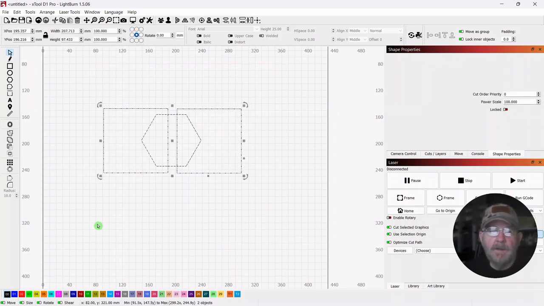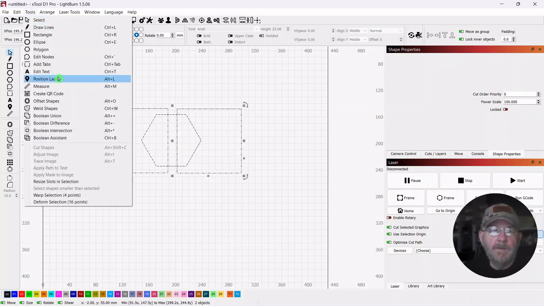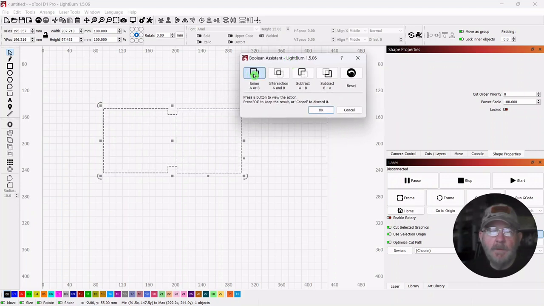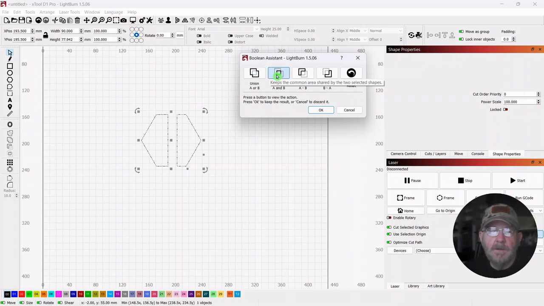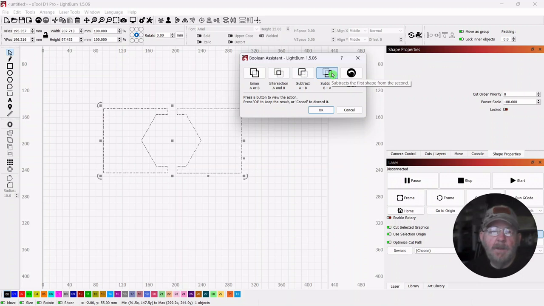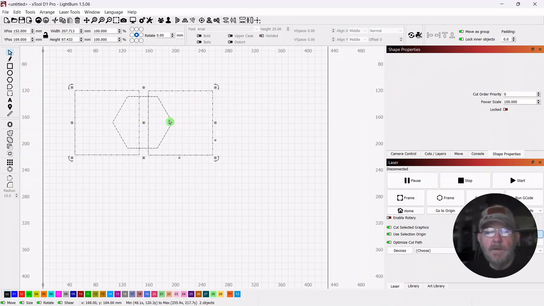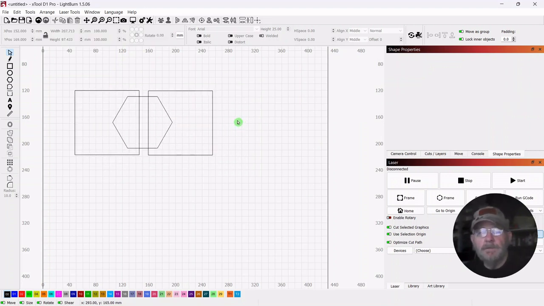So now we can select everything. Go back up to Tools, and the Booleans are available. We can select our assistant, and then we can scroll across the options and see what happens. And it's not that big a deal with a small project like this, but if you had a large, complicated project and you can work everything down to the two objects that are required, the Boolean assistant would come in really handy.